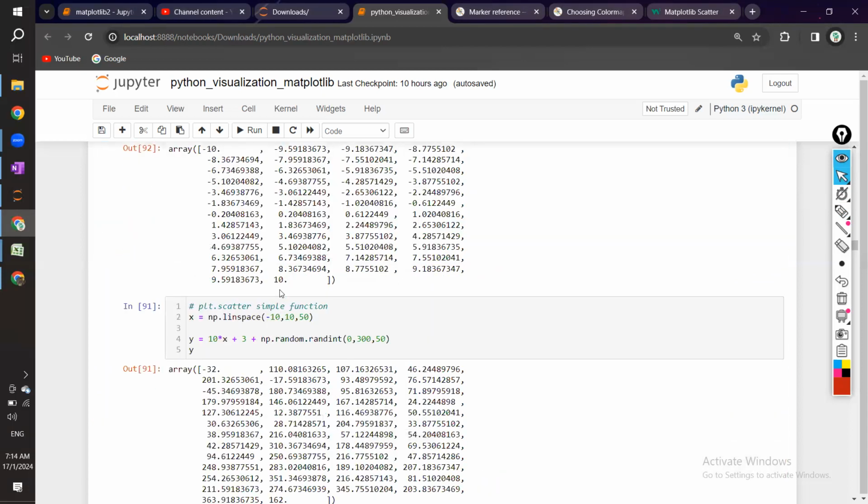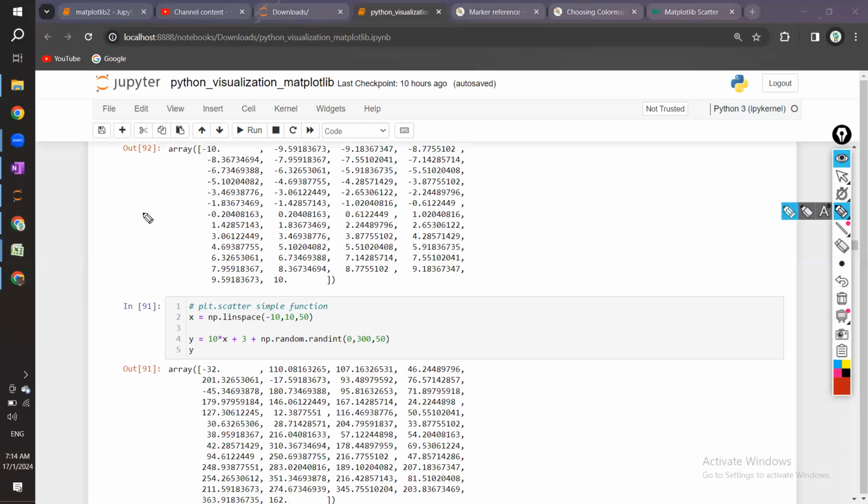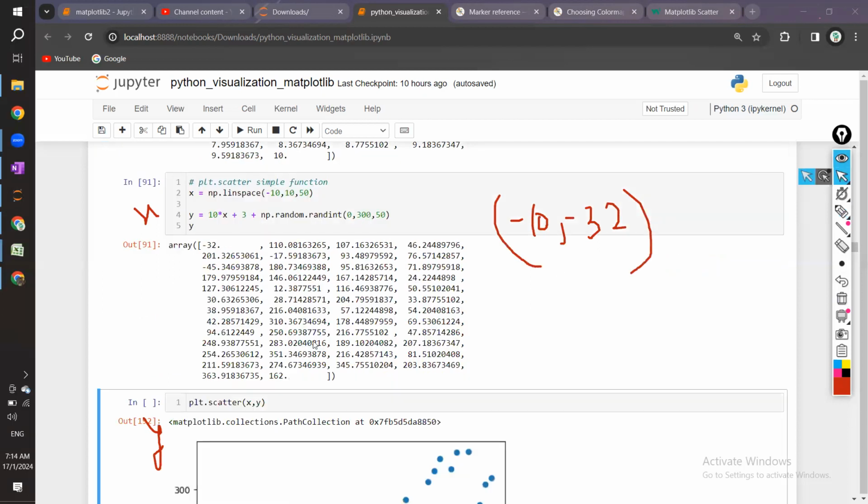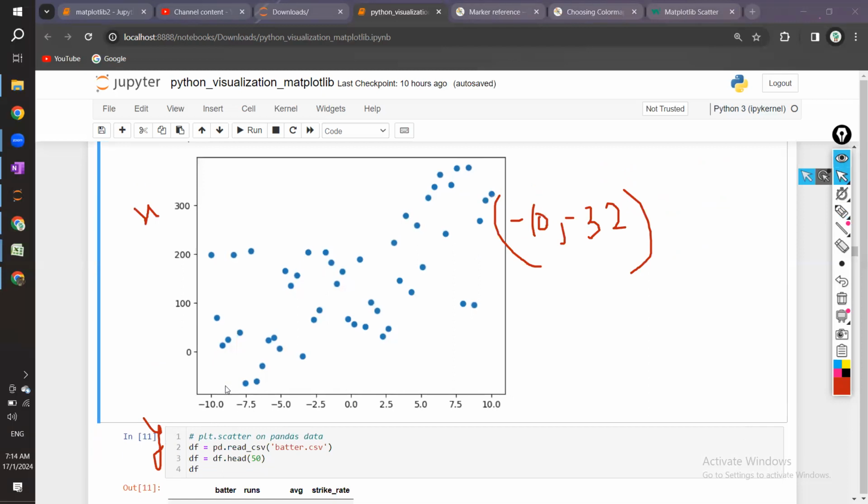So how is it plotting? It takes one value from x and one value from y. This is x, this is y. The first value is minus 10, and over here it is minus 32. That will be one point. On the x-axis it takes minus 10, and on the y-axis it will be minus 32.